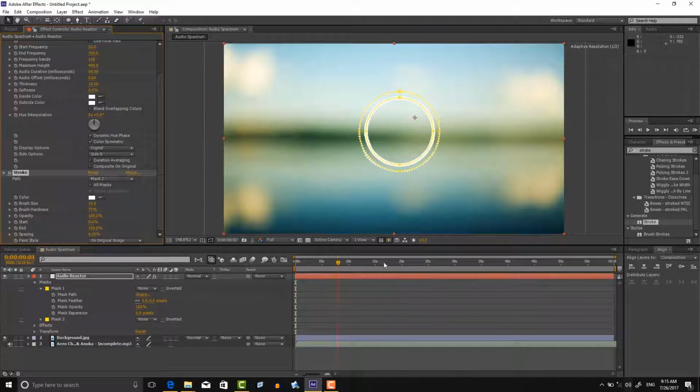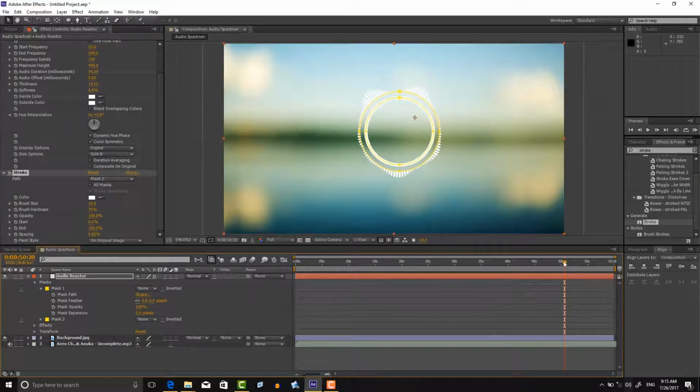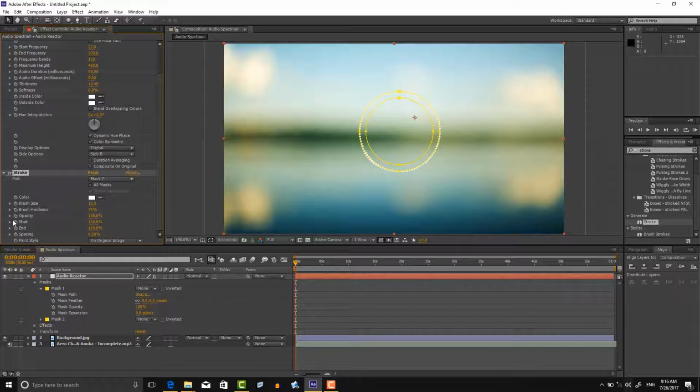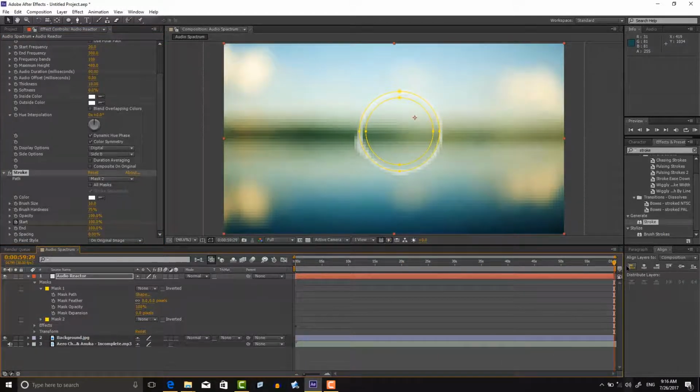Now we are going to animate this stroke to create a progress bar. Make sure you are on the first frame, and change the start value to 100%. After that, add a keyframe on it. Now go to the frame where your song is ending, in my case at 1 minute, and set it to 0. If you play the animation, you can see your progress bar is moving according to the duration of the song. This is what you are looking for.